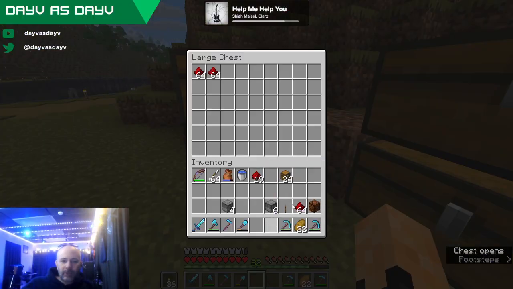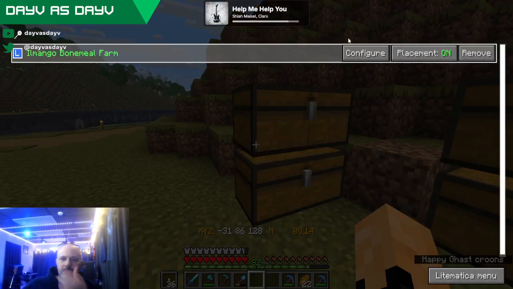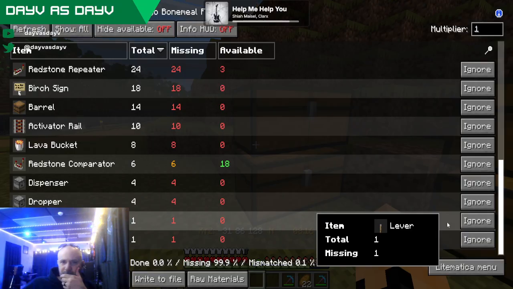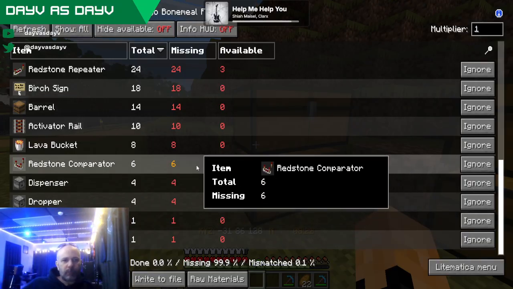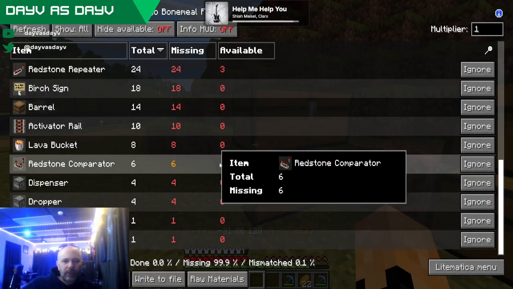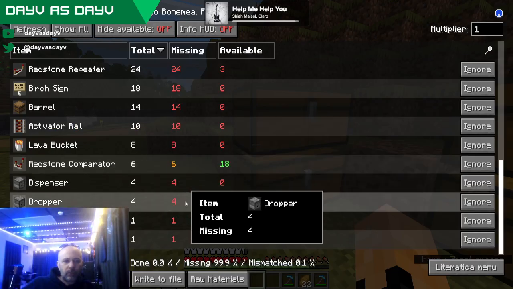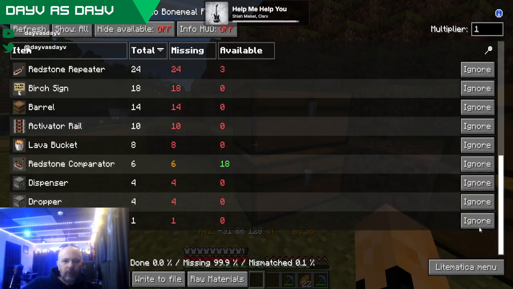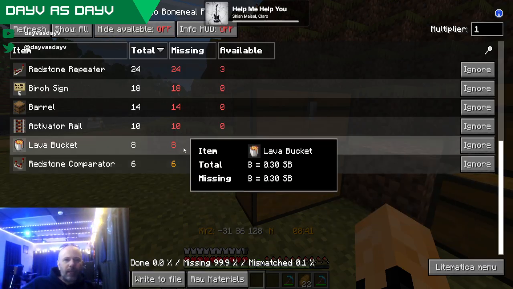So we're going to put our redstone in here. Levers, droppers, dispensers, all that. We're going to throw this extra in there too. And then we want to get drill list. So we're going to show those. Comparators. 6 comparators. We already have the lever. Why is it not counting that? What's this? I don't know. We have that. Ignore that. 6 comparators. We need that.